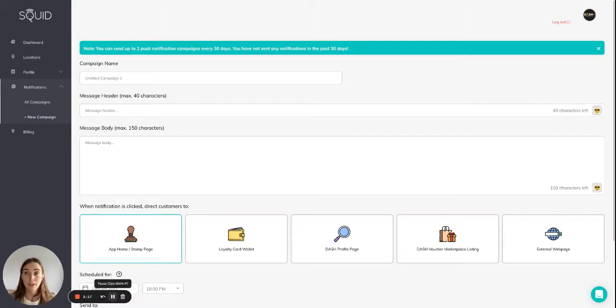Firstly, we have to name our campaign. This will only be visible to you, but it'll help you with analysing how your push notifications have performed compared to other push notifications to see what your loyal customers respond to best.